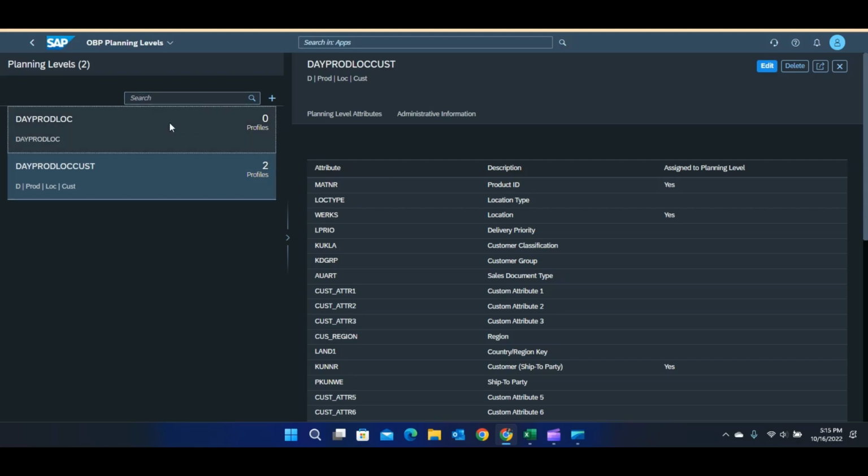If I don't want customers, then I could have easily selected this day prod log, and I could have the forecast key figure not at the customer level, but more at a product location level.